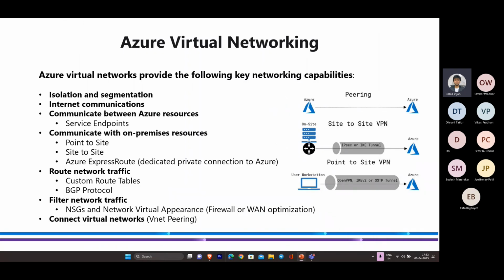So there is this isolation. For example, I create a virtual network A, I create a virtual network B. Even if those IP addresses match, first of all, when you are trying to create an IP address range for a virtual network, at that time you cannot overlap it with another network.